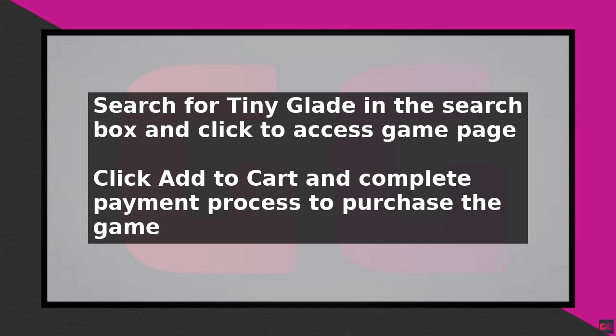The user is prompted to select a drive for installation and choose whether to create a desktop or Start menu shortcut. After selecting the installation options, the user clicks Install, and Steam automatically downloads and installs the game. Once the installation is complete, a notification is received, and the game can be launched by clicking the Play button.